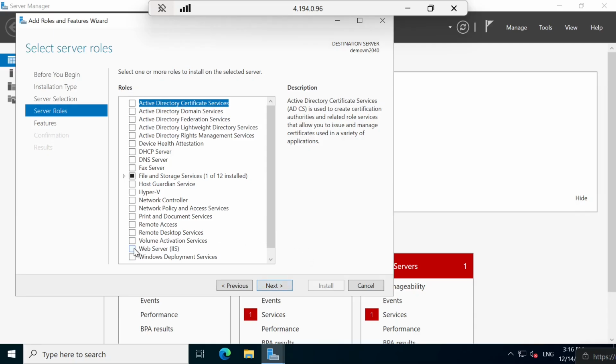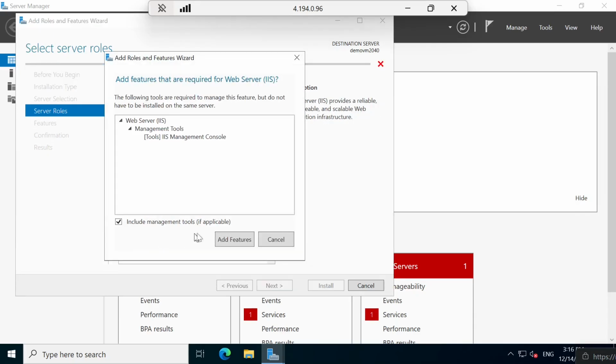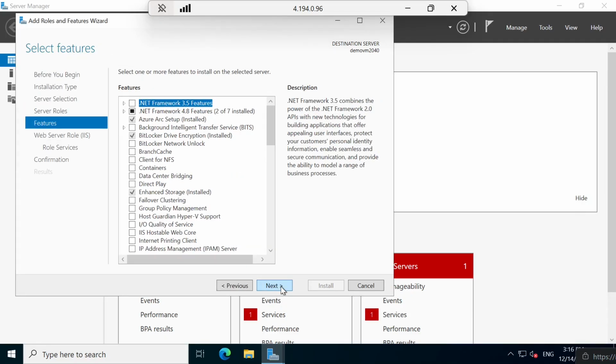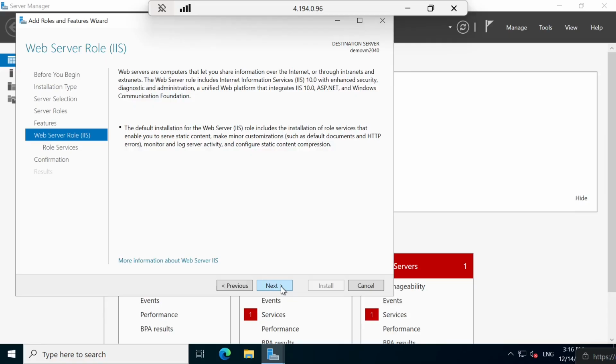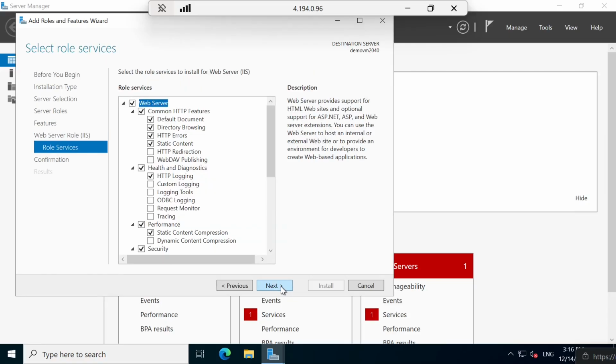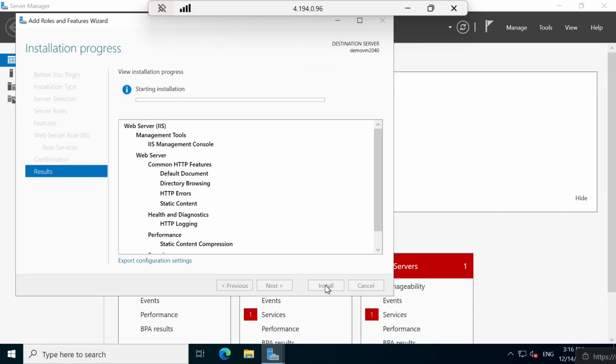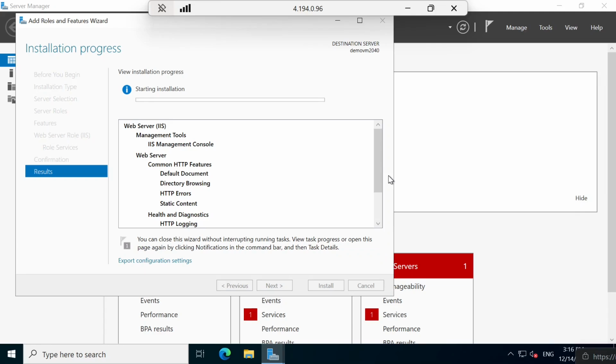Now we need to select web server, IIS. Click on add features, click next, next, install. So we are installing web server, Internet Information Services, and using that web server we can host our .NET web applications on this server. Installation is completed. Click on close.